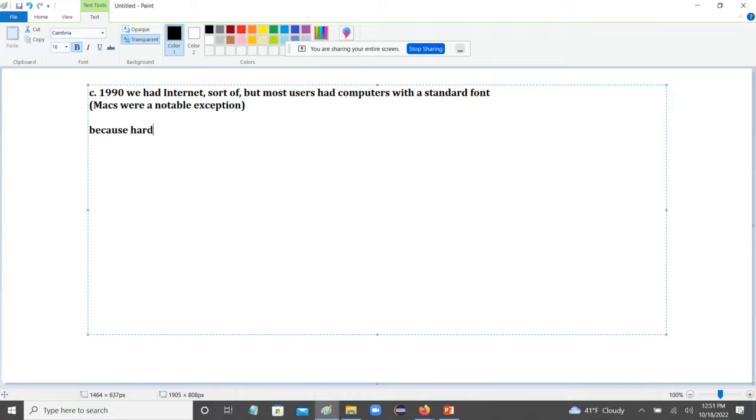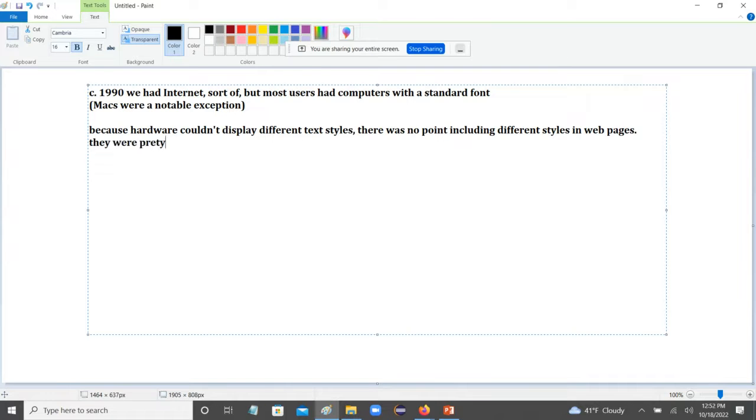But because hardware couldn't display different text styles, there was no point including different styles in web pages, right? They were pretty much all just plain text, right? So you'd have some text document that you hold. All right.